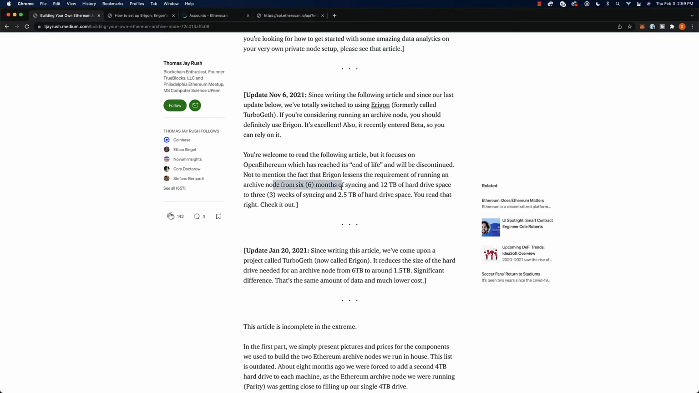He's saying this went from taking 6 months to synchronize in 12 terabytes of hard drive space to 3 weeks to synchronize in 2.5 terabytes of hard drive space. So doing this would be 3 weeks of waiting, plus you'd have to have this 2.5 terabytes of hard drive space. That seems a little bit heavy-handed.